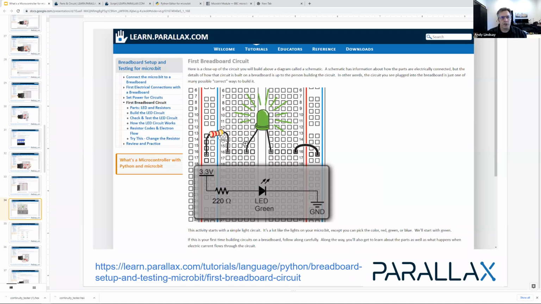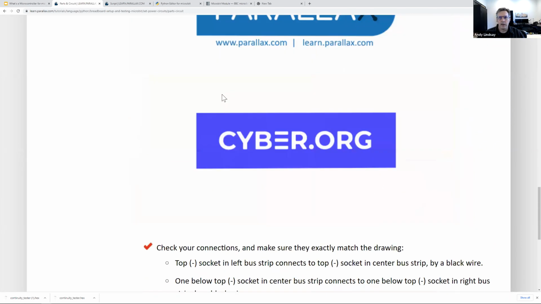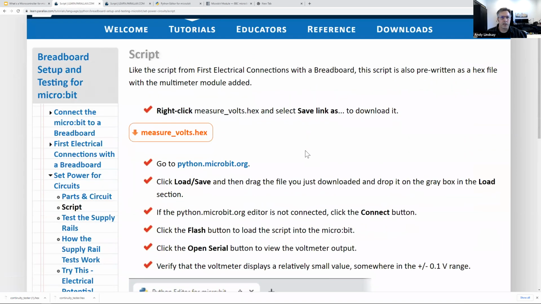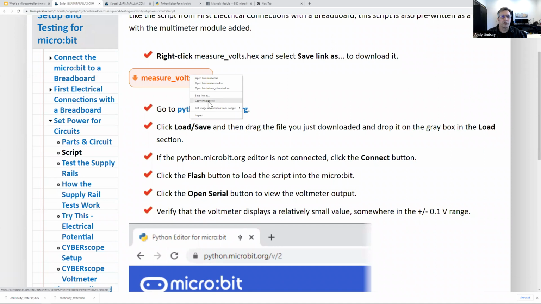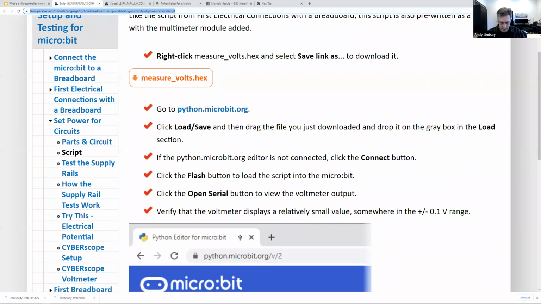Normally we would disconnect the USB power. Normally we would check for 3 volts and 0 volts there, and in fact, I'm going to do that instead. I want to err on the side of caution here. So what we'll do is test our circuits with this measure volts script, copy and then paste.